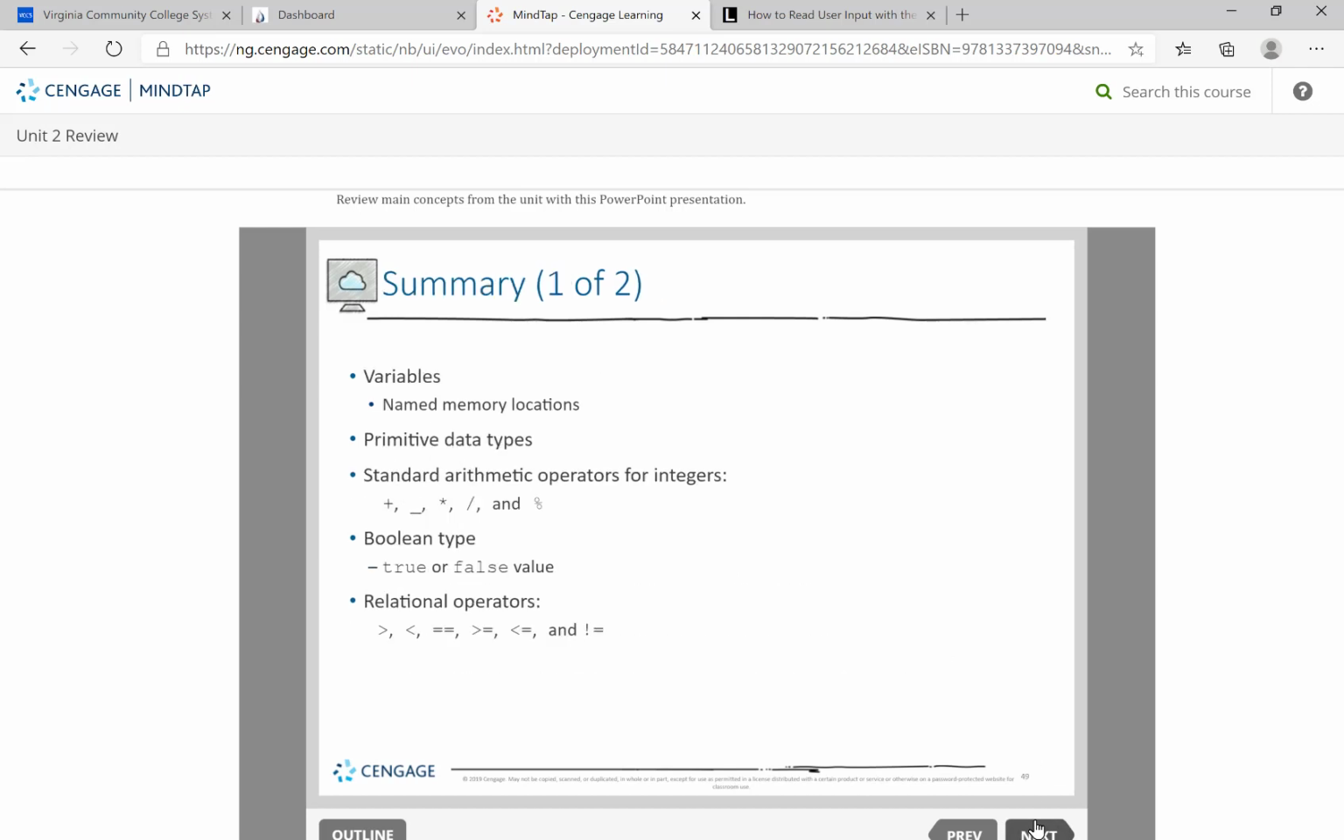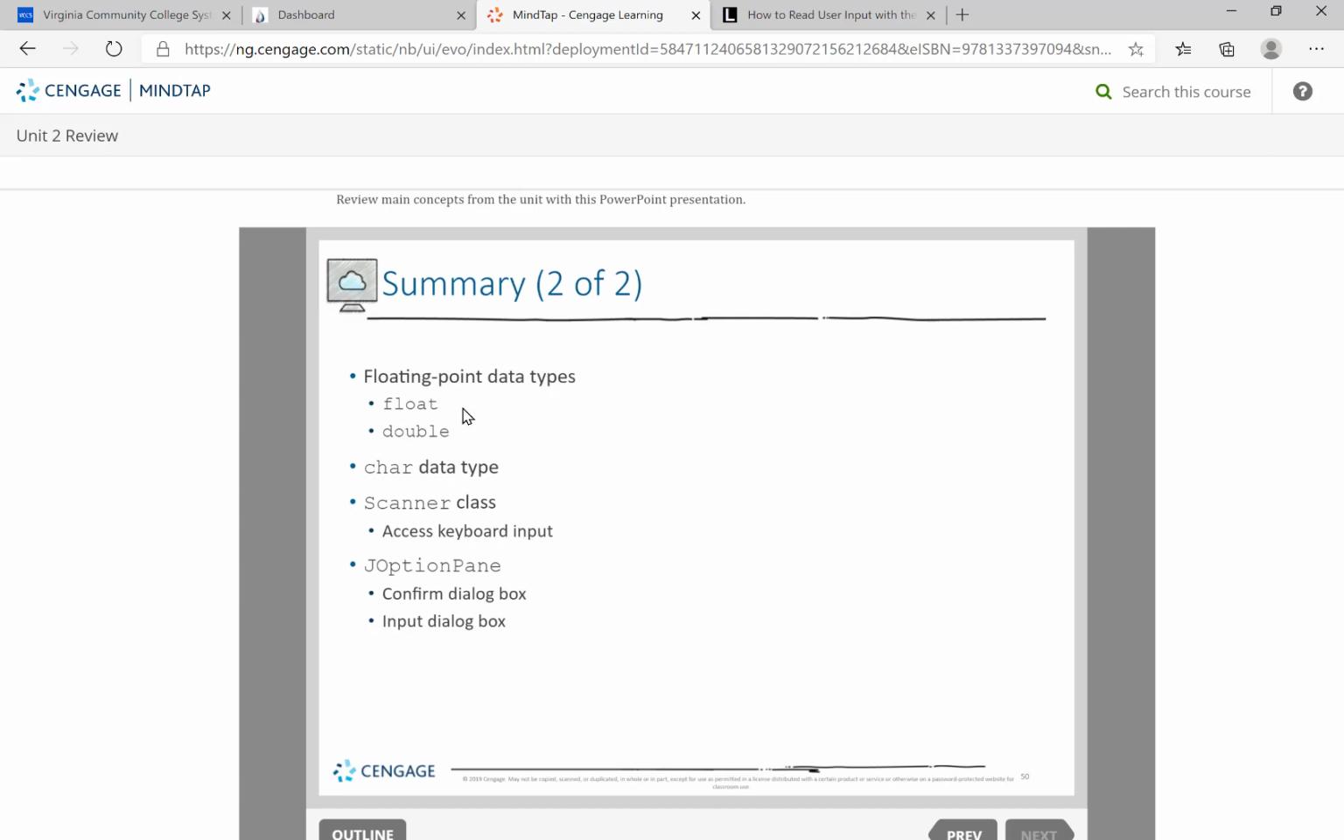So lots of last things here. Go back and do the reading on variables, primitive data types, your standard arithmetic operators, your booleans, your relational operators. Boy, there's so much content in this. So definitely slow down and read through it all. Your floating decimal kinds, float and double. Your char is for a single letter or character or non-printing character data type, but you put it in a single quote. The Scanner class is to allow the user to input from the keyboard. The JOptionPane can show a confirm dialog box or an input dialog box.